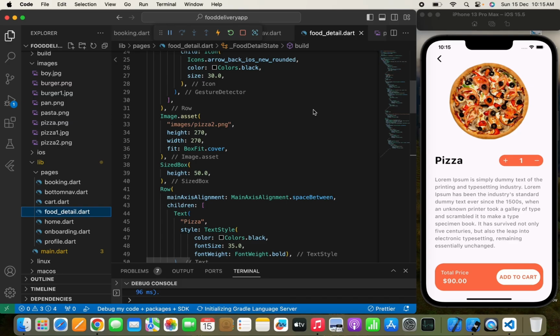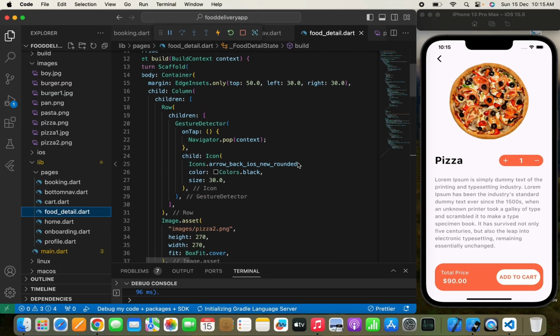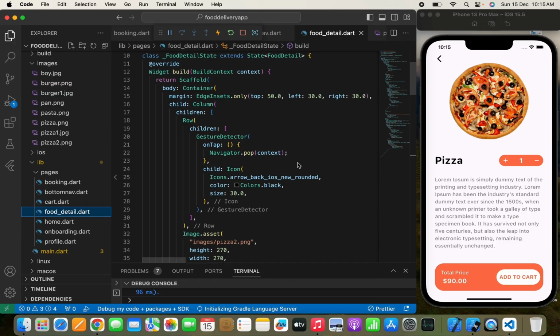But sorry for that. I was recording a video, but on my device there is some storage problem. Though this is an Apple product, we still face a problem. The recording automatically stopped when I was recording this food detail page, but I will fix that problem, no worries about that. But let me explain what all code I have written in this food detail page.